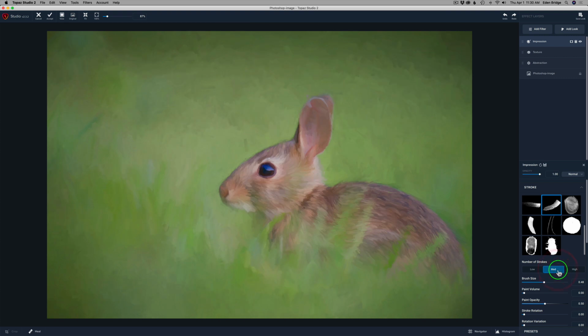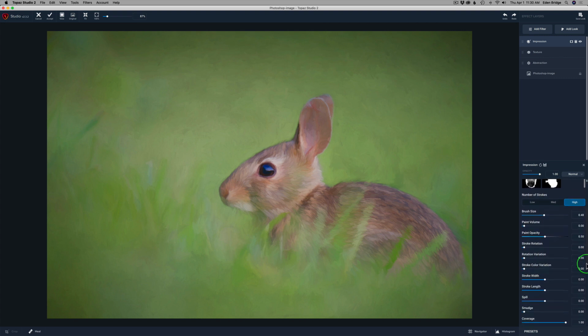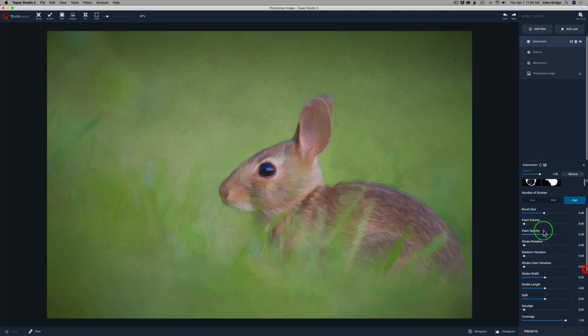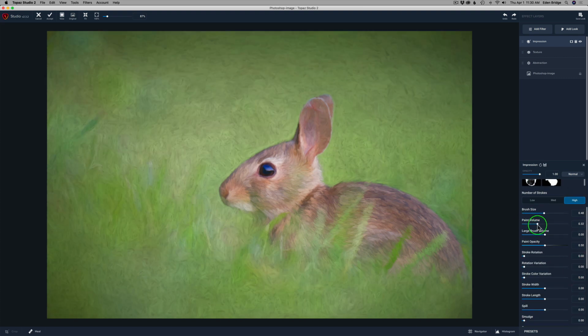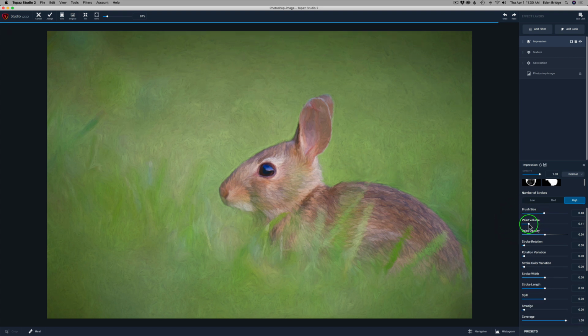So was it medium? Was it high? I think it was high. Okay. And next I went to the paint volume. I bumped up the paint volume a little bit, and when I do that, you can see how the paint strokes start showing through some more. And I brought that volume up to around 11, somewhere around in there.